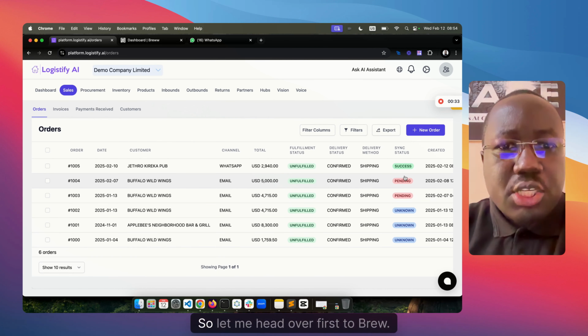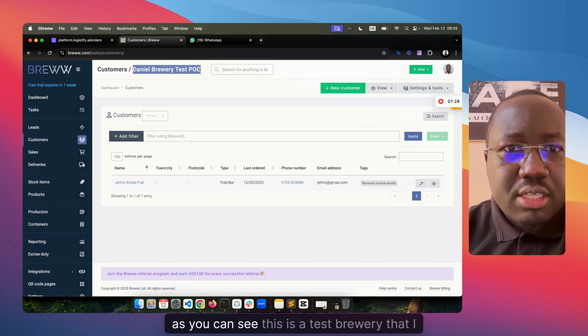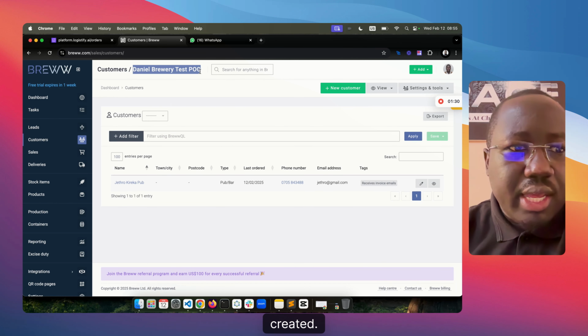So here I have my dashboard, Brew, and let's check out a couple of customers that we have. If you head over to customers here and just click there, you can see I have one customer called Jethro Kireka Pub. They have their phone number and their email address. The other thing that we want to look at are the products that this brewery makes. As you can see, this is a test brewery that I created.